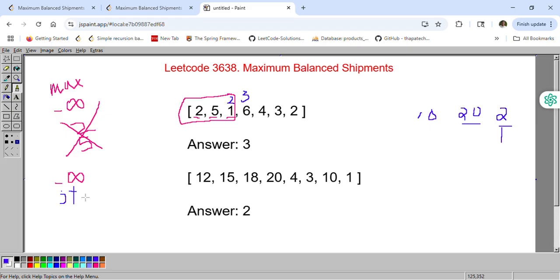So I will maintain one start variable. I'll write it down here, right? The start variable is the starting point for the next shipment. Okay, start variable, and I will just update it to 3. So I am going to start the next shipment at 3. So I will again start the next shipment.